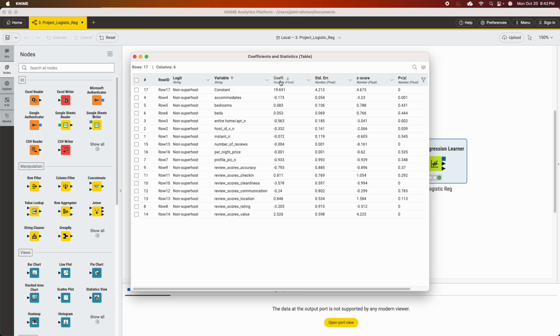So I showed you earlier that you can select a particular column in the table and sort by this particular column. Right now I sorted it by coefficient. So the top one is the one that has the largest effect on superhost versus non-superhost, the largest effect on predicting the y or dependent variable. So it was review score value, and the first three are related to the review scores about value, about location, about check-in, then the number of bedrooms, number of beds.